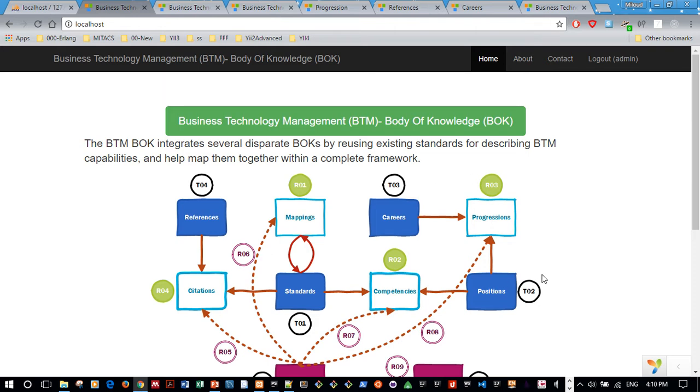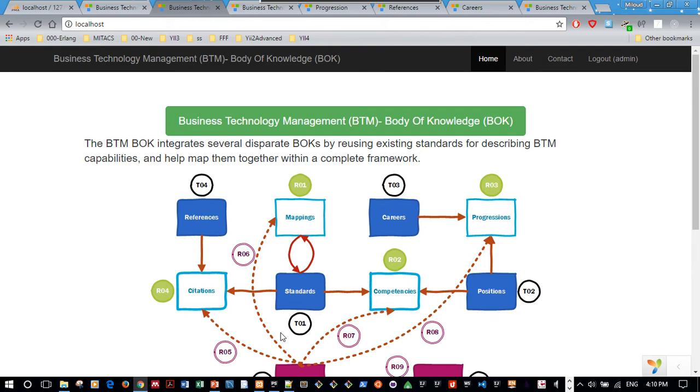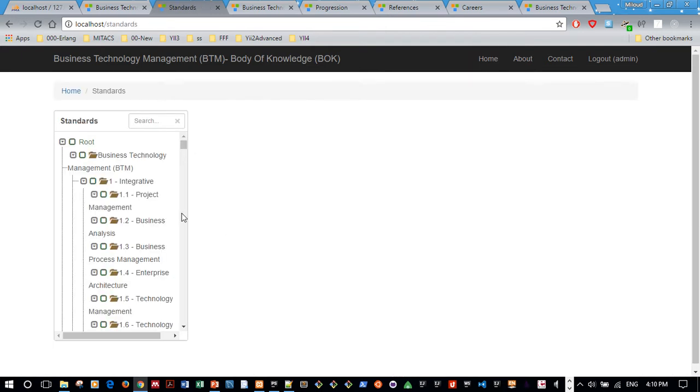this relationships part. So now we are able to map standards and positions and competencies and progressions and citations. I will show you how this works. So let's go here and go to standards.